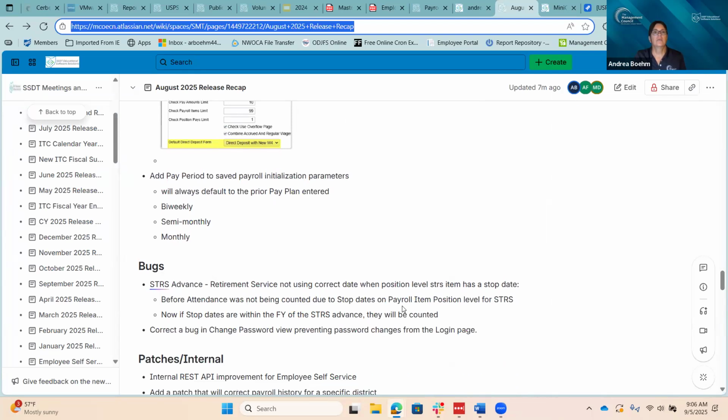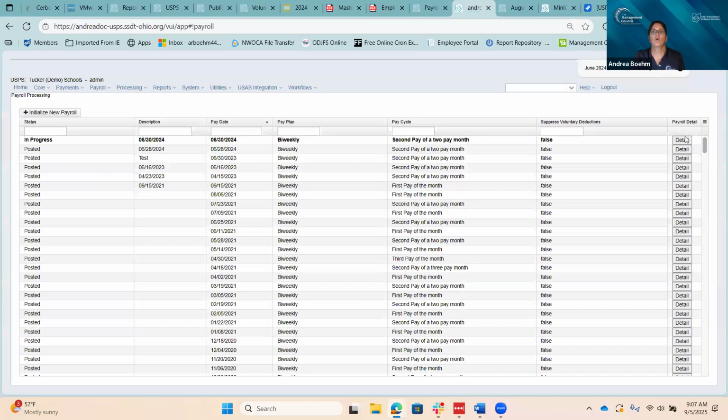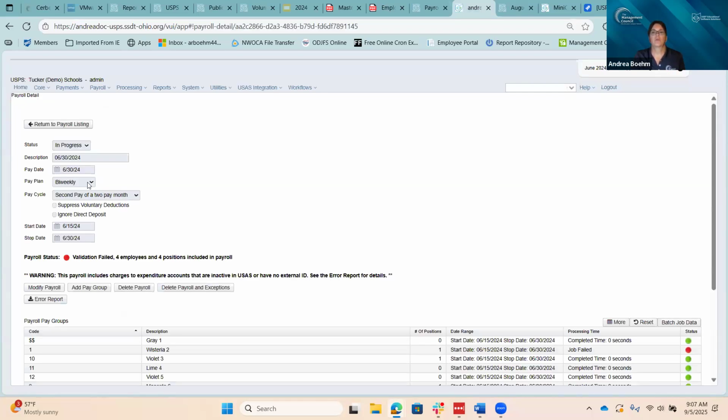The next one is the pay periods. This was something that was asked for when they're initializing their payroll. They want to be able to save this pay plan. So every time they go in to initialize a new payroll, it's always going to be biweekly. Or if they selected semi, the next time they initialize the payroll, it's always going to be semi-monthly. So they don't have to remember to select that.